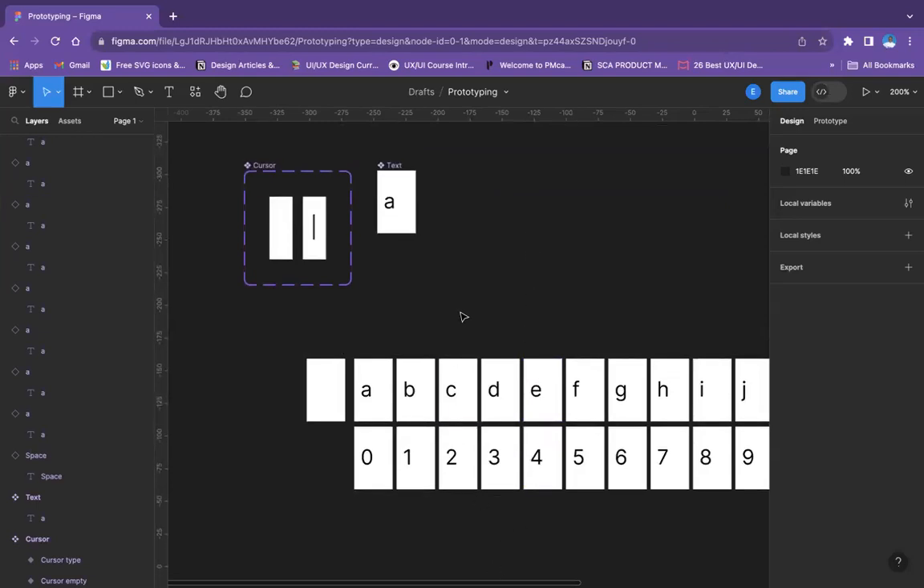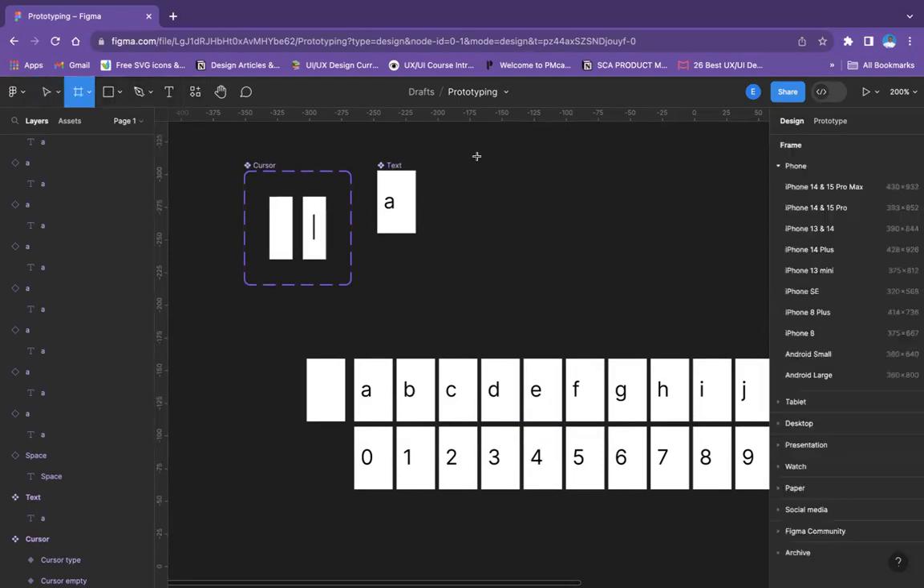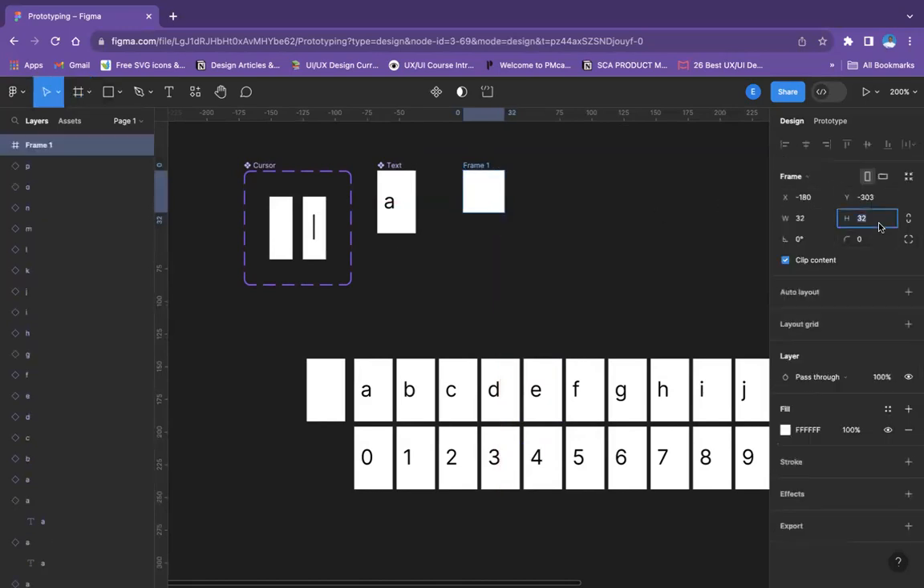Okay, so let me assume that nobody is doing. So now I'm going to create a frame again. So the frame, I'll still make the frame 48 as the size.